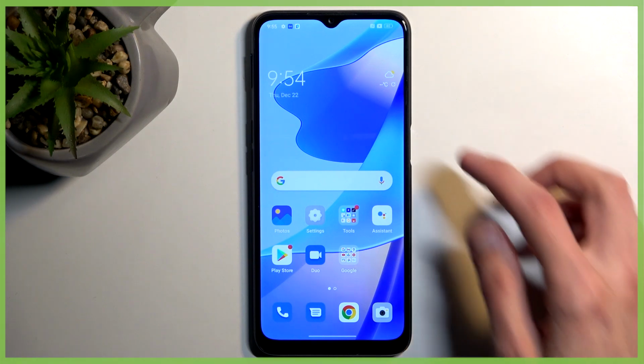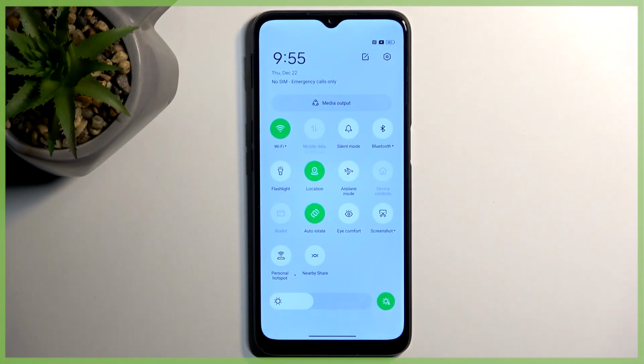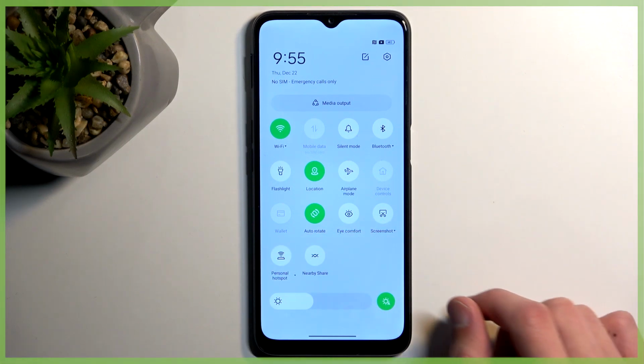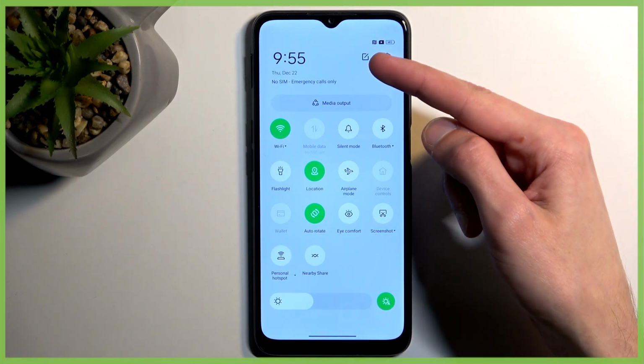So to get started, you want to pull down your notifications, extend the list by swiping down once more, and this will show you a list of toggles. Hopefully one of the toggles would be screen recording, but it actually looks like it's not. So we will need to add it, and we do so by tapping on this box right here.